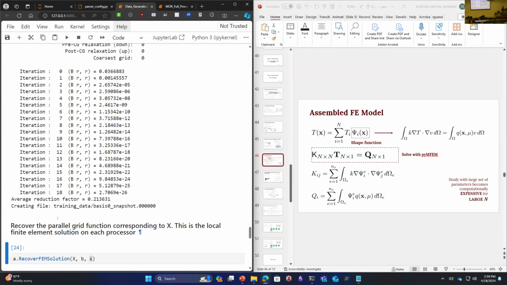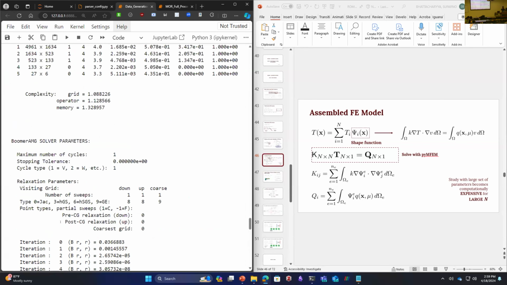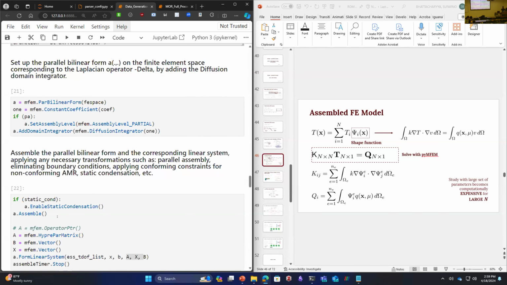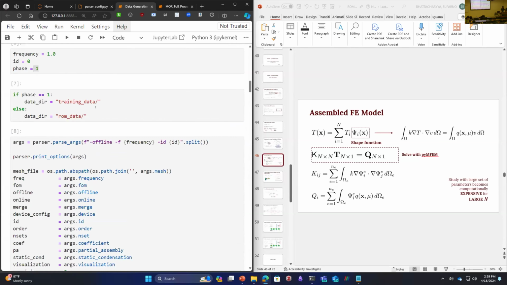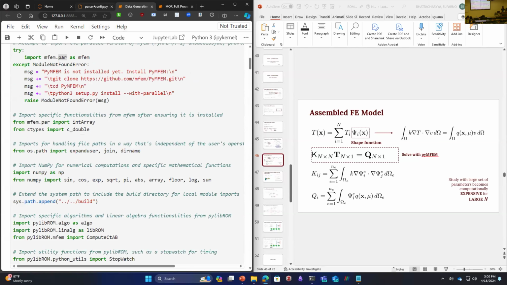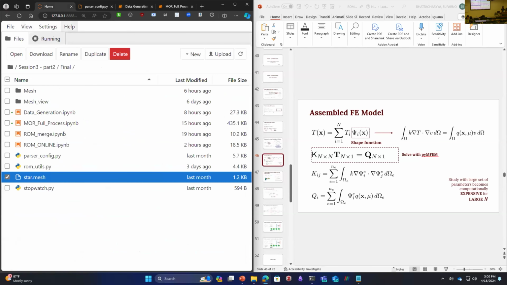Okay. So this was a brief overview of what the finite element code does. I didn't go through it in detail, but do you have any question? If not, I'll move on to the next phase.